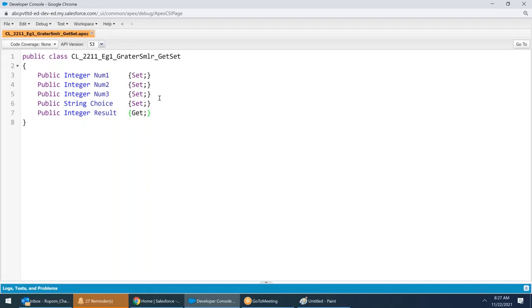I say Control S, no error. I have 4 sets, 1 get. Everyone clear? Yes or no? Yes, sir. This is the structure.